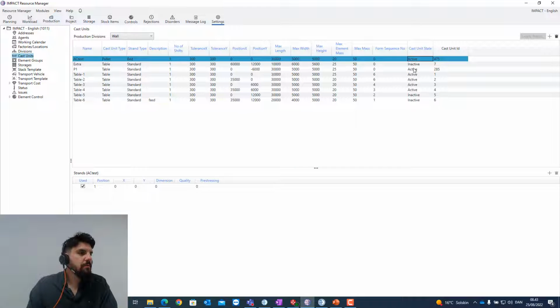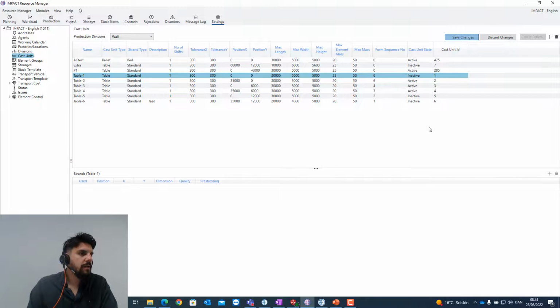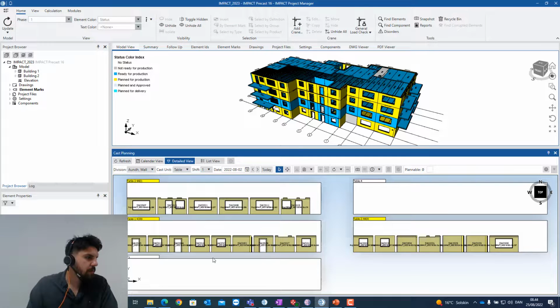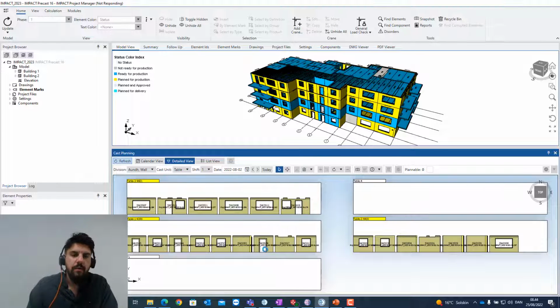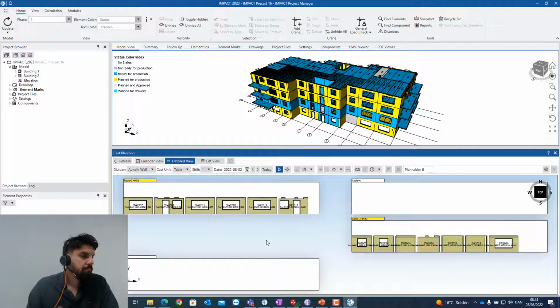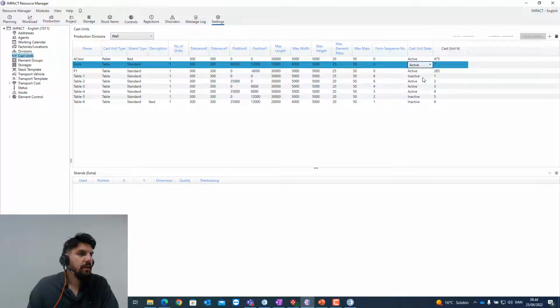So how easy is it to do? Needless to say, I can just take table 1, go and say inactive, save changes, and then go back to my cast planning, press refresh, and hopefully this table 1 will just disappear. It's just gone.